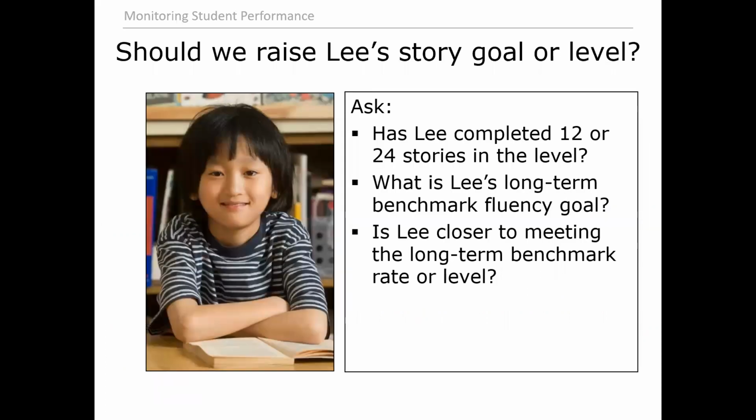So now we have to decide, what do we do? Do we raise his level? Do we raise his goal? For that question, we ask ourselves 3 questions.